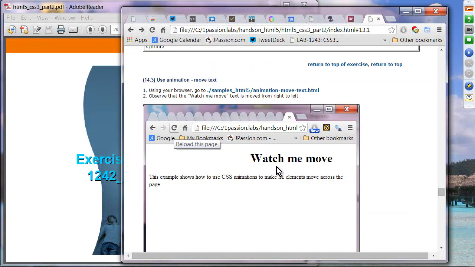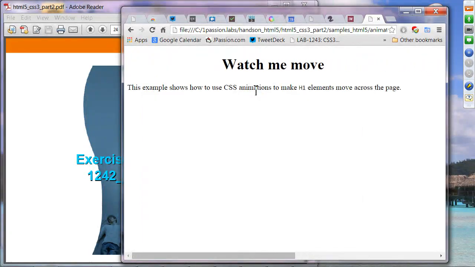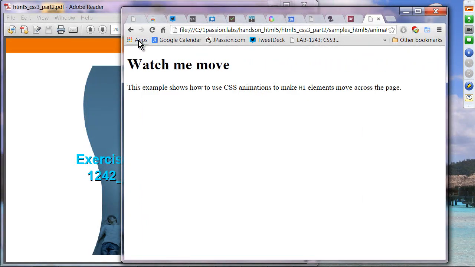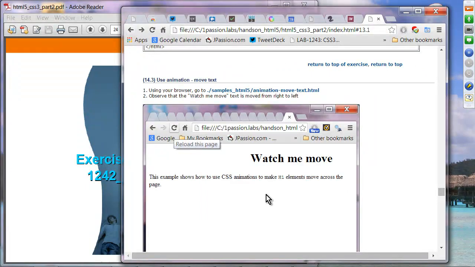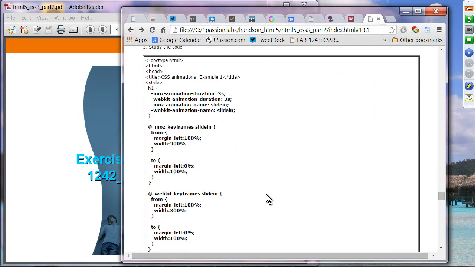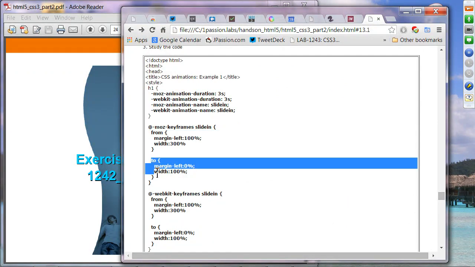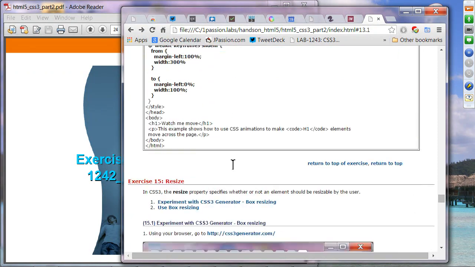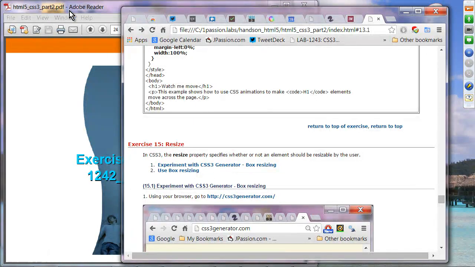This one is moving text. This is what we have seen in the slide, and this is what is supposed to happen. Basically the same logic, from and to. Okay, moving forward.